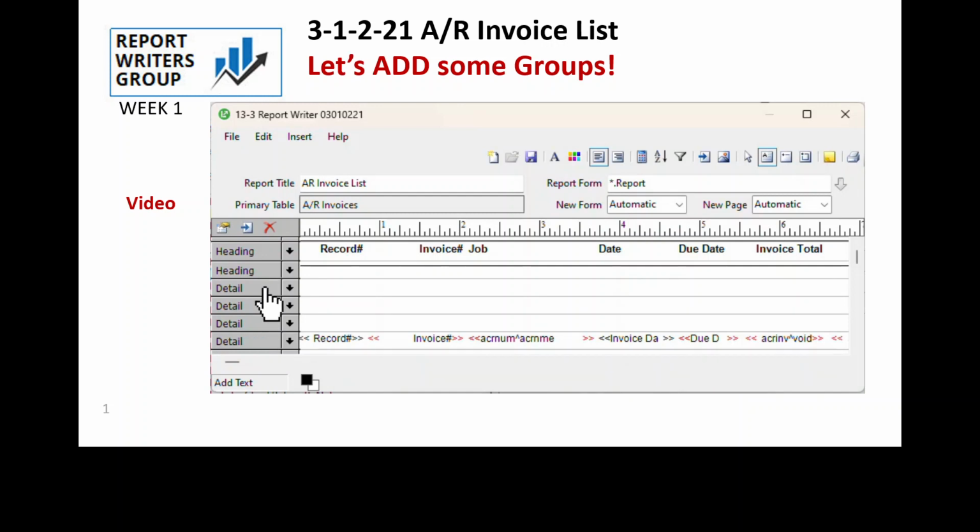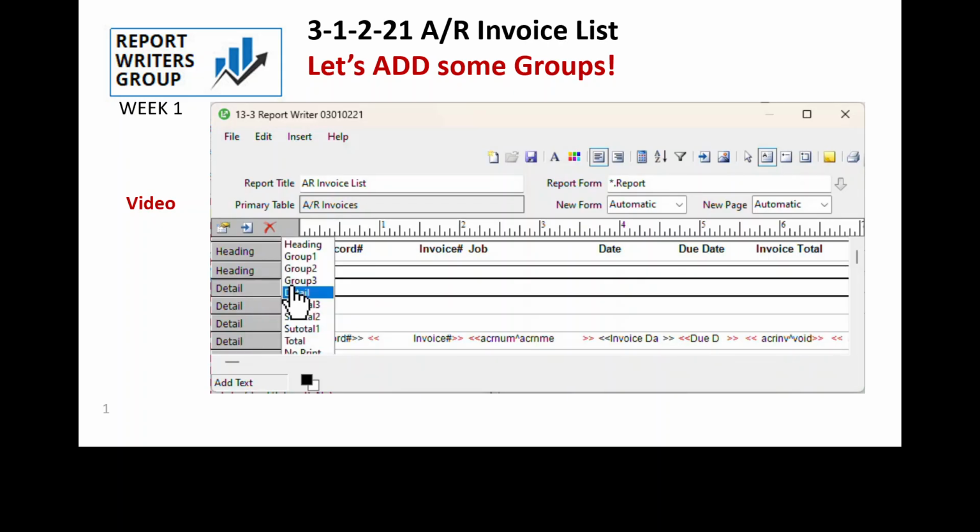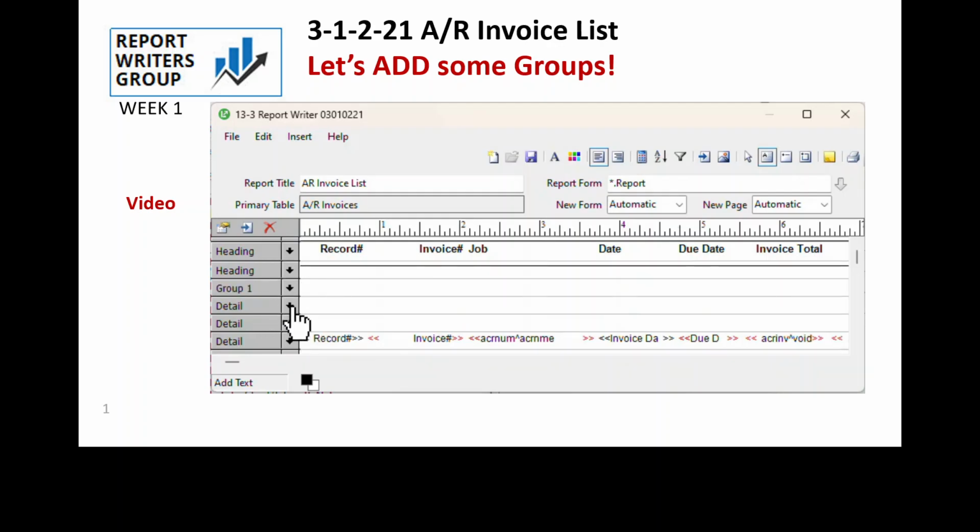Now we're going to change these to the group names. So we're going to come over here, click the down arrow and make that group 1, group 2, and guess what? Group 3. There we go. And now we have those all set.